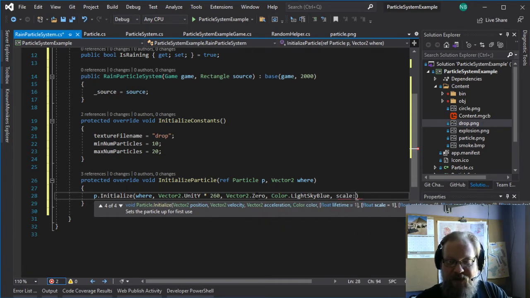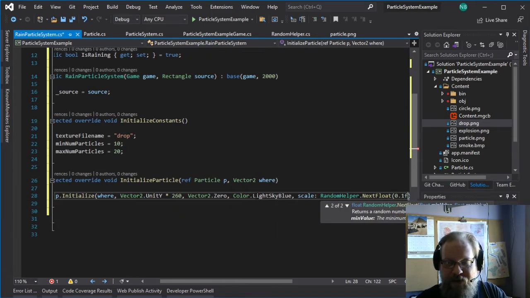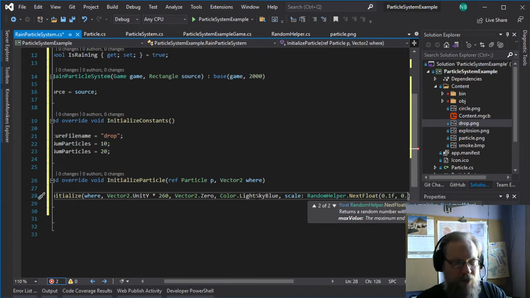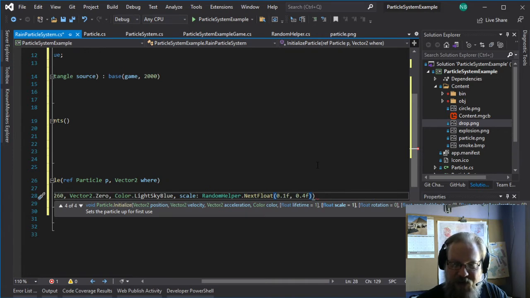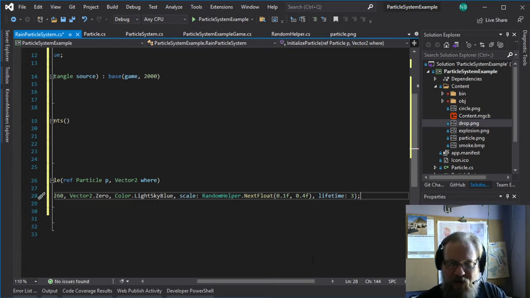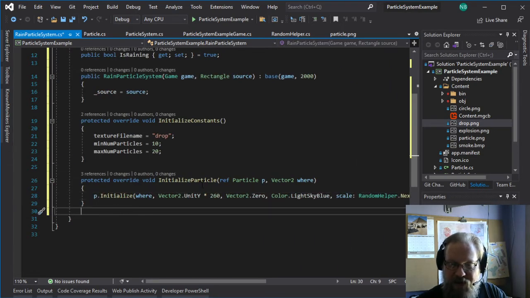For example, we might want to set a scale, and I'm going to actually use the random helper to pick a float between 0.1 and 0.3. So that'll give us some variation. Oh, I guess 0.4. Some variation in the size of our raindrops. And then we also need to specify how long it needs to live. I'm going to start with a lifetime of 3 seconds. I think that's enough to get all the way down off screen. So we'll try that out. And notice that we just have that one method. That's really all we have to do inside that initialize particle.